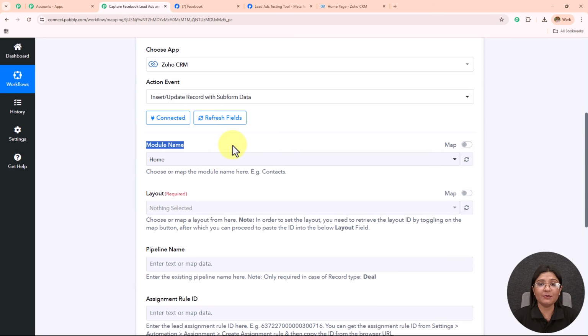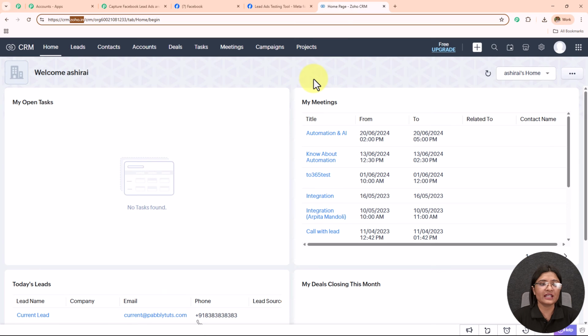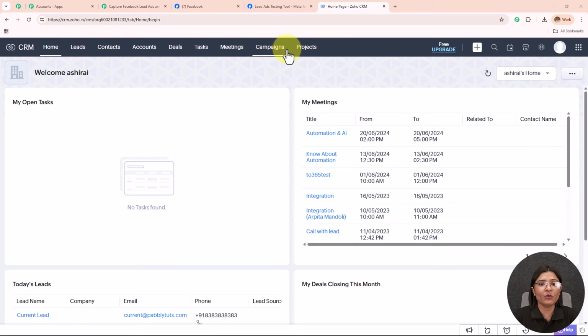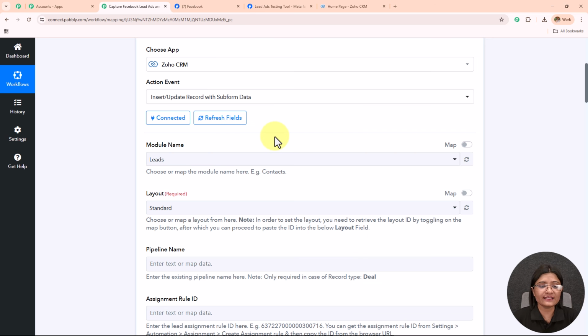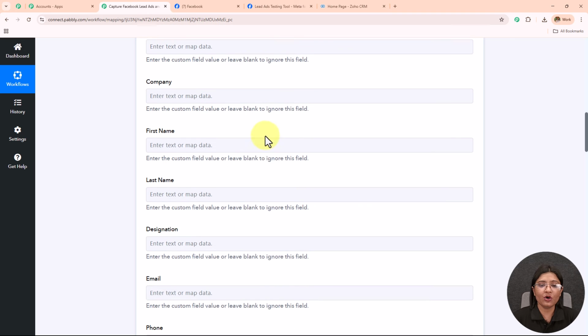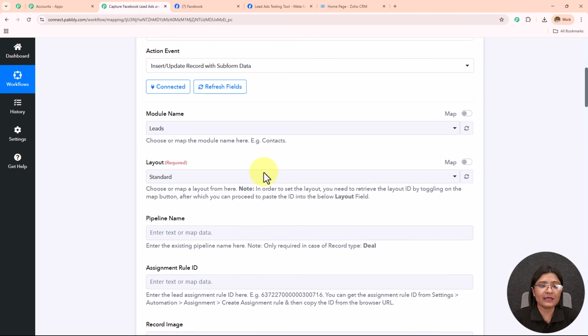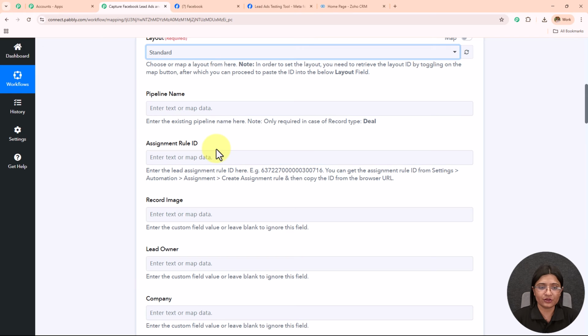First, I'm going to select the module name. If I open my Zoho CRM account, on the top you can see all the modules. I'm going to create a lead, so in the module name, I'm going to select it as leads. As soon as I select this, it has given me all the fields to be filled. First, I'm going to select the layout as standard, and then I'm going to enter the rest of the details.